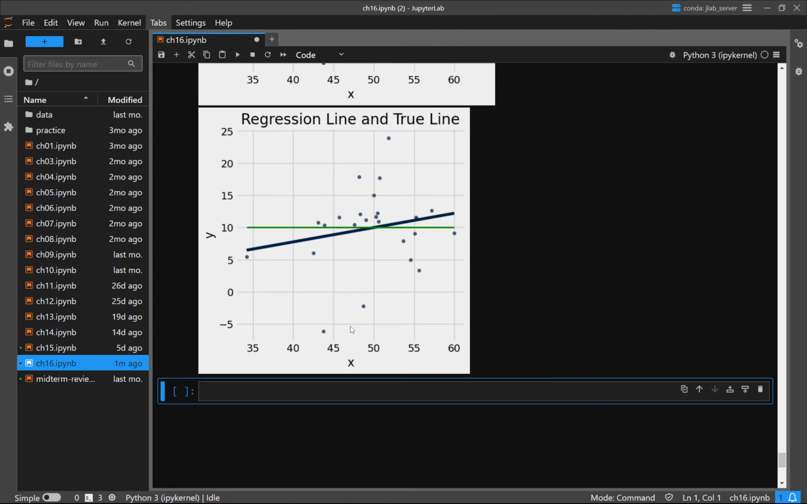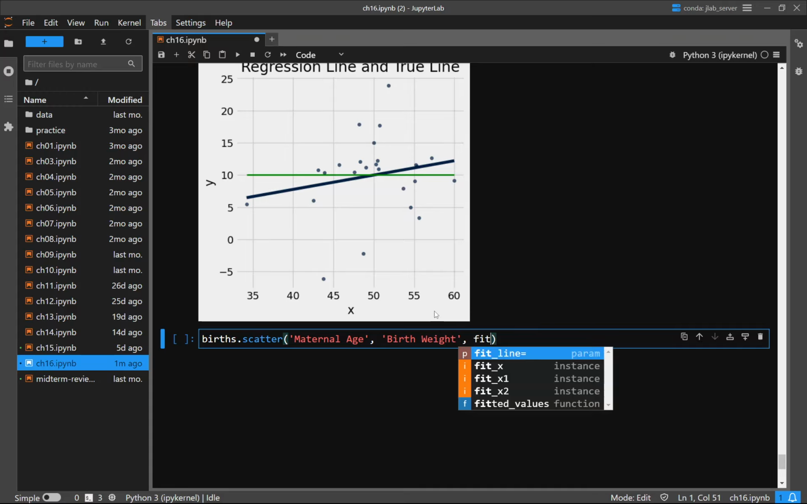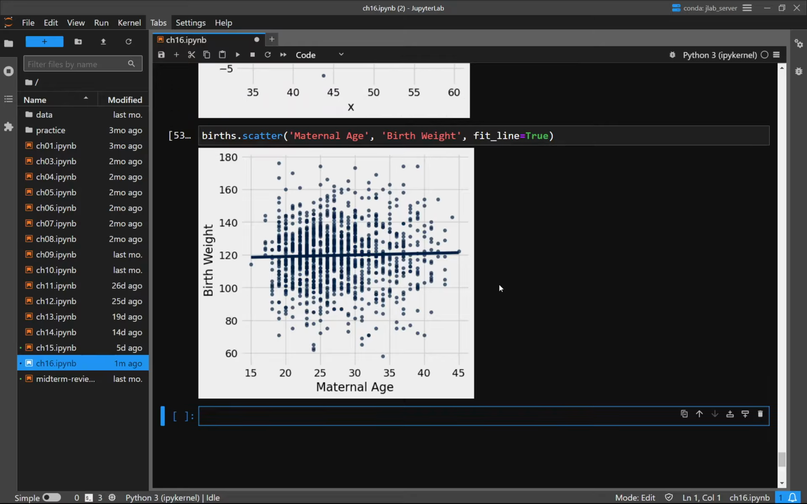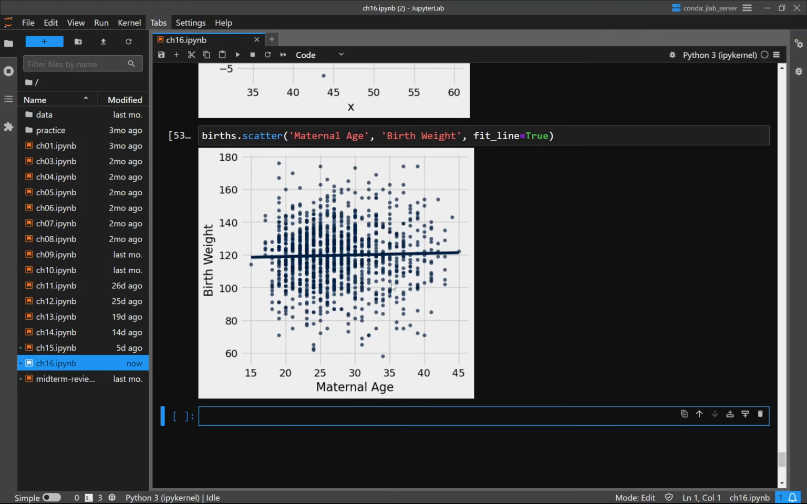So you can use a bootstrap sample to get that. A good example of something that probably has no correlation at all is the births table. You've got the maternal age, the age of the mother, and the weight of the baby. Let's do fit_line equals true this time. Look at that. That's a slightly increasing line. We can get the slope of that in just a second. But I think you can imagine that the age of the mother doesn't really affect the weight of the baby. It's not really a thing, but maybe if the mother's older, there's a slight increase.